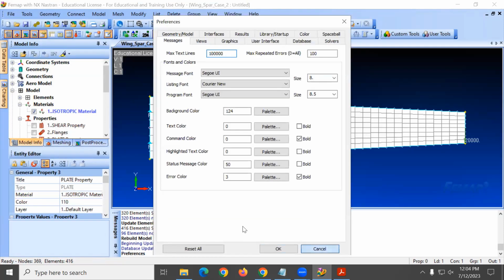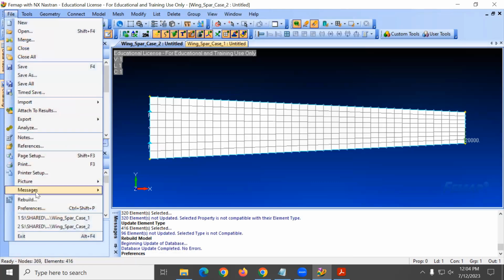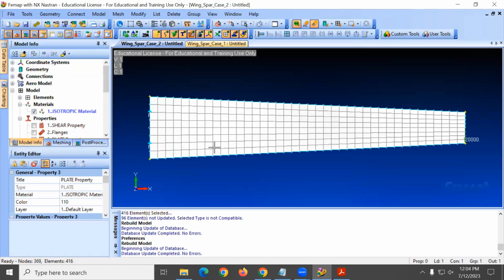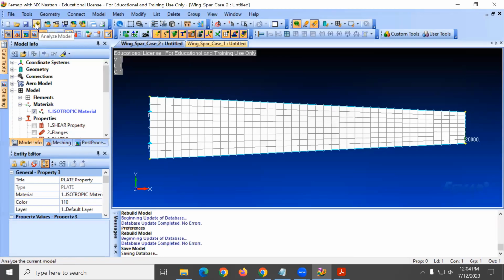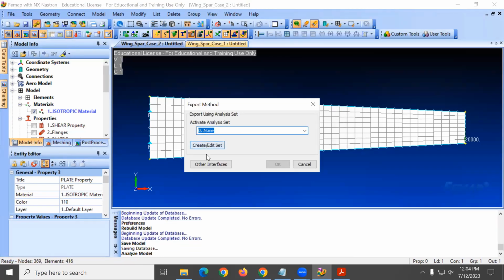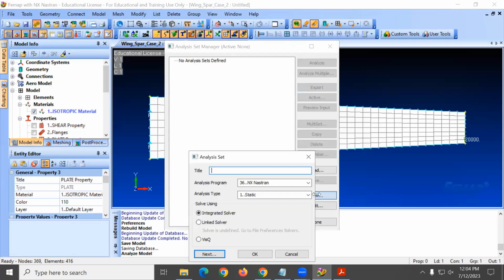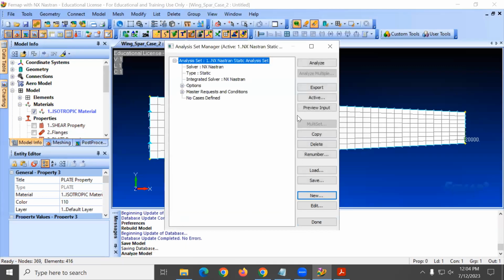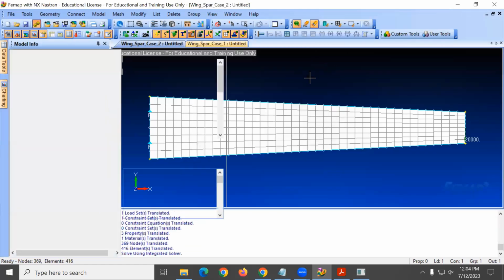So here you can go file, rebuild. Oops, I don't know what I did here. File, rebuild, yes. So we can save. And we can analyze. Create, new, static, okay, and analyze.